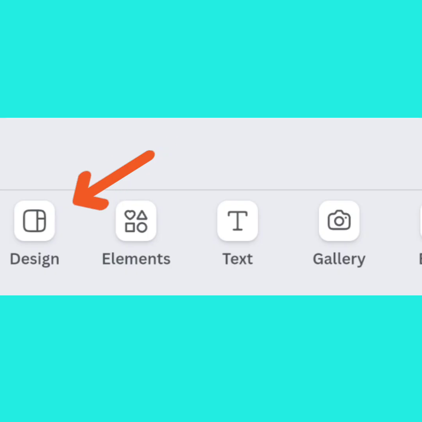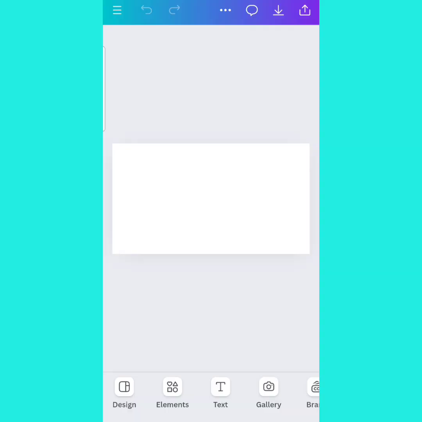At the very bottom left hand side of your screen, you'll see design, and we are going to click on that to add a template. We don't even have to do that. We could just add elements, which is right beside it, and make it completely from scratch. I like the easy way out.